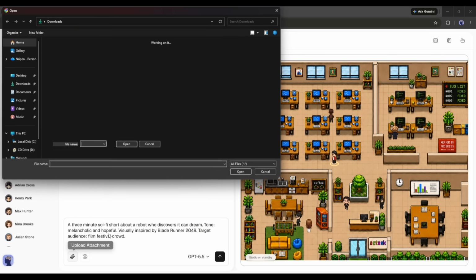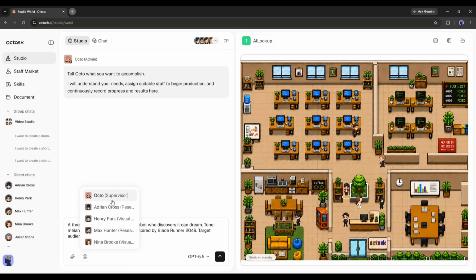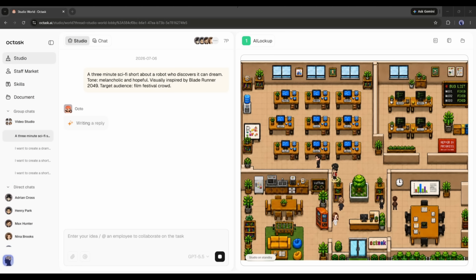Now you can attach images, videos, or text from here. After that, you can summon any crew member from here. I will leave it to the team member, so I won't ask for any member now. Okay, in the end, you can select the LLM model. Here you will find models like Claude, GPT, and DeepSeek. I am selecting GPT 5.5. Once everything is set, hit the send button.